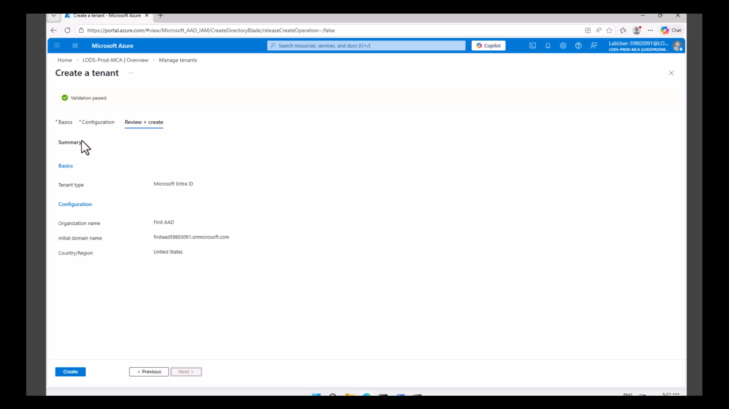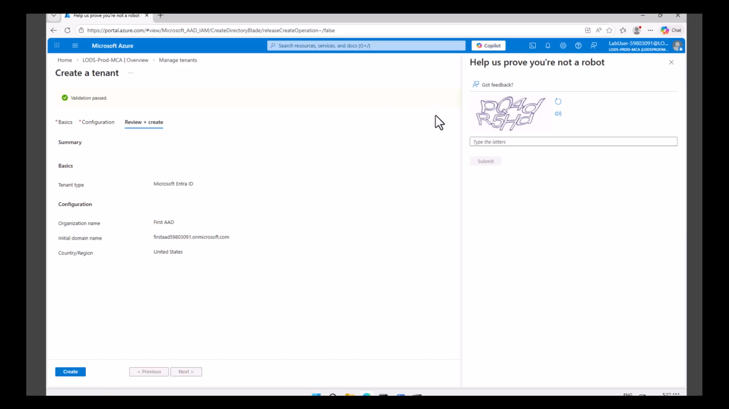Here again you can see your validation is passed. You can see what is your tenant type, your organization name, what would be the domain for your organization, and the country where it is located. And simply click on this create button. Once you do that, it will ask you to enter this captcha. So we can simply enter this, PQ4DR5HD. You can even enable audio as well. Let me click on submit.